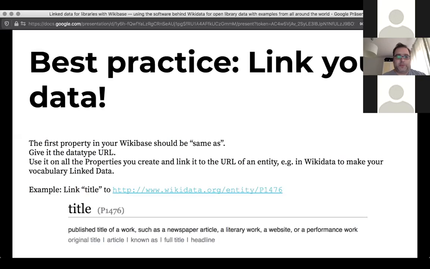It is good practice that your first property in Wikibase is something that is "same as", and given the data type URL, in that case, you can create a linked data vocabulary where you say, this property that I'm now talking about is the same as the property described in Wikidata or in some standardized format or vocabulary, and you would give the respective URL to link to that property.